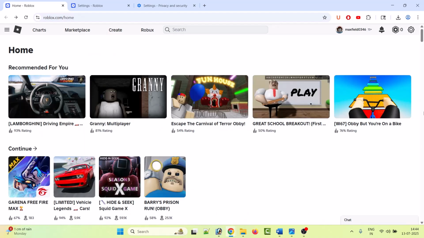Go to roblox.com, log into your account, then click on the settings icon, then here click on logout. Please remember your username and password so that you can log in again. After logout, log in again and check whether the problem is solved or not. Then we will move to the next solution.